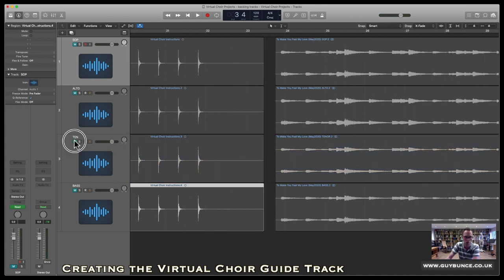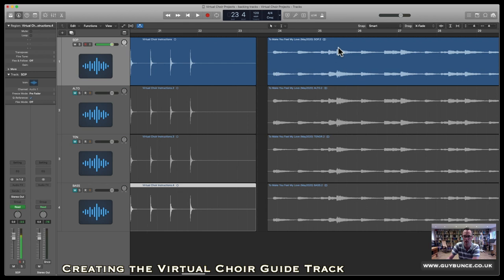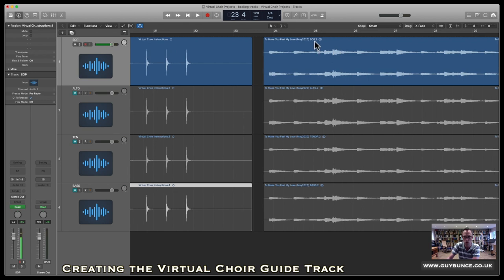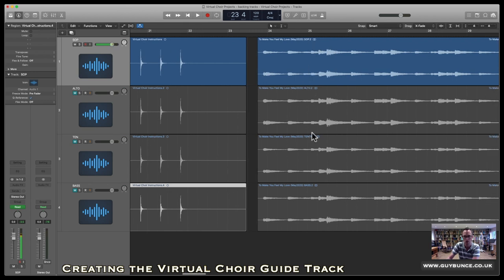Over here, what we have is that rehearsal track that I created previously. I've imported it into this project and put it on the appropriate track. So that's the soprano part that we recorded, that's the alto part, that's the tenor part, and that's the bass part. Now it's absolutely crucial at this stage that these line up, because remember, your synchronization point will be these two claps that your singers will be doing on their recording. So it's really important that everything else lines up after that.